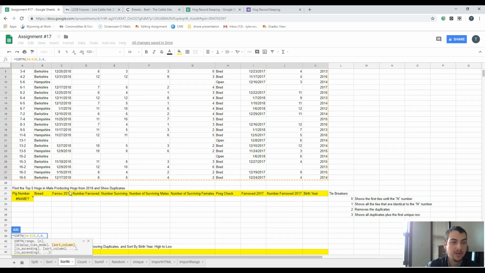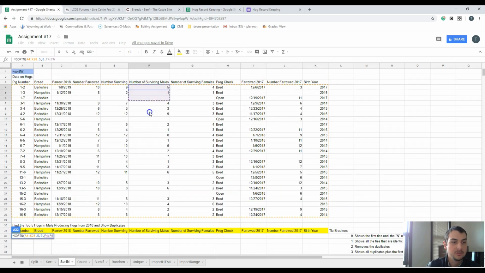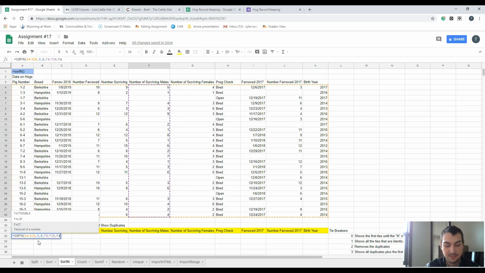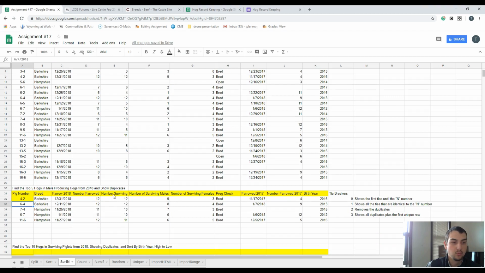Next, we're going to sort by the top male producing hogs, the number of surviving males. So we're going to sort by that column. And then we're going to say that is descending, meaning that we're going to highlight the ones that produce the most male hogs first. So we say enter. What we see first and foremost is that it only shows us 5 hogs. And it says number of surviving males goes in descending order, just like on that sort function. But the main difference here is it's only showing us these 5 hogs.